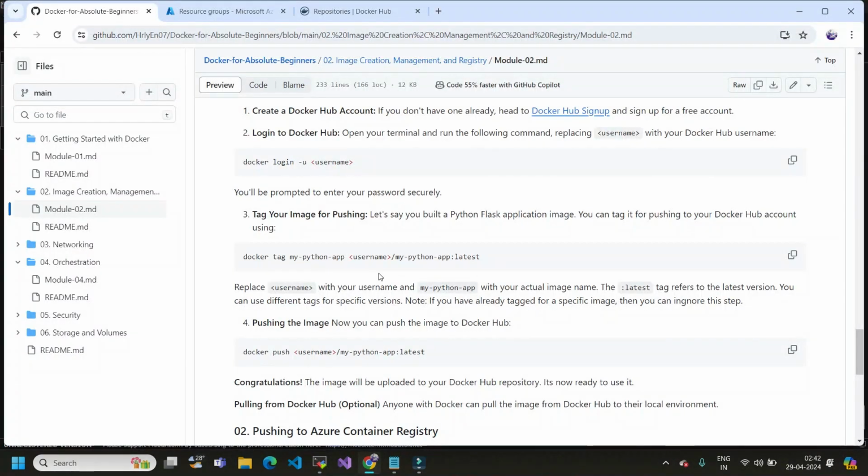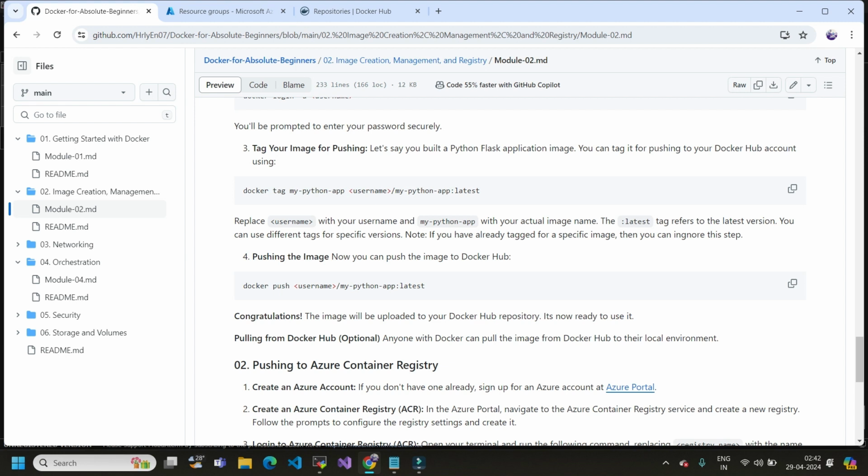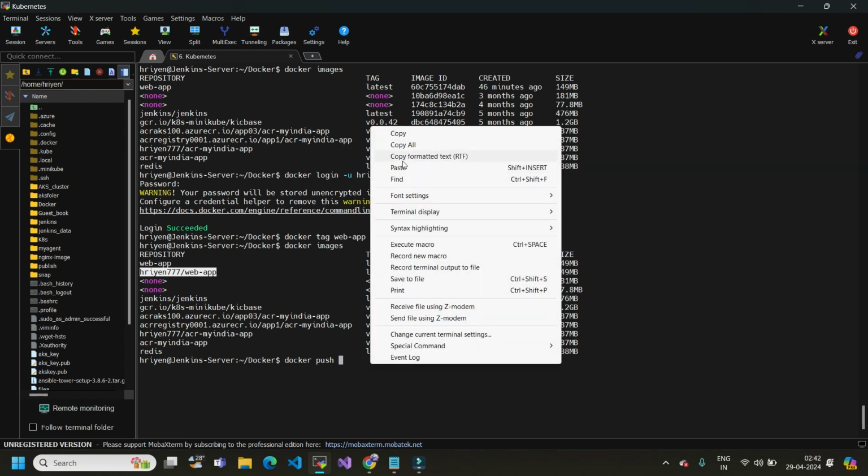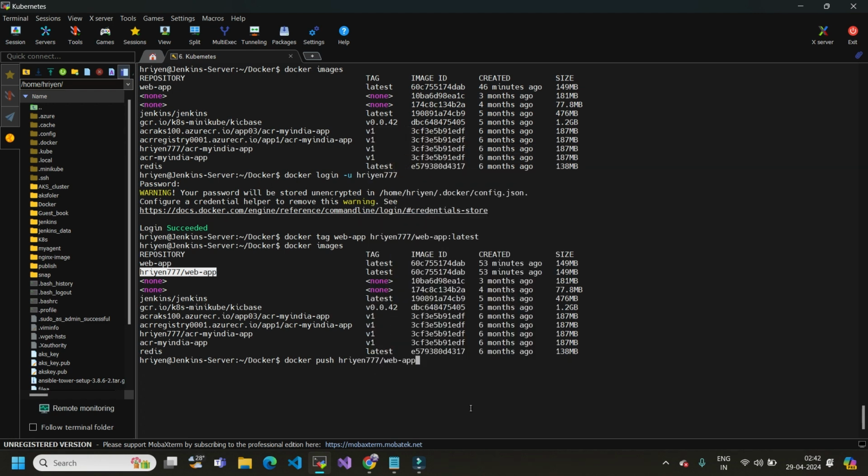Now what do you want? I want to push it. What is the command now? I simply use docker push. I have to use the command and copy and paste the username and what you tagged. It is as simple as that. So what you do? Docker push. Sorry, spelling. Copy this one fully, then mention the tag name.